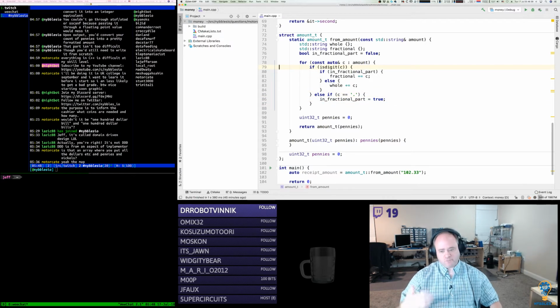Now, there's also, with parsers, right, it's never ending. What if there's a currency symbol in there, all this other stuff? For now, we're not going to worry about that. Those are cases you would probably have to handle in a complete solution.